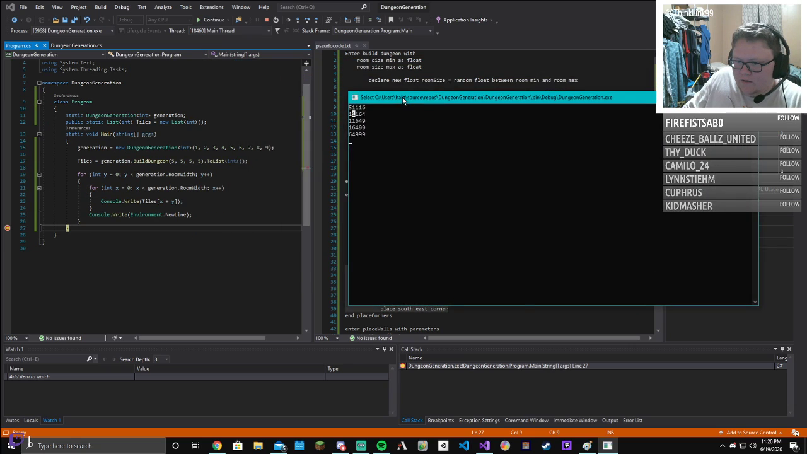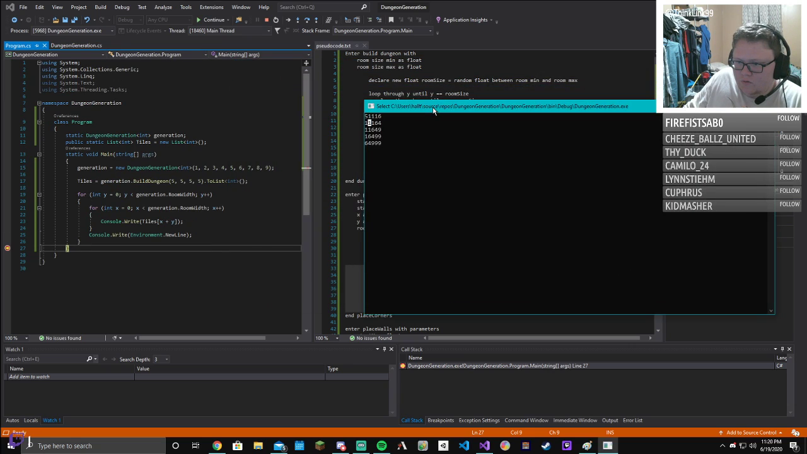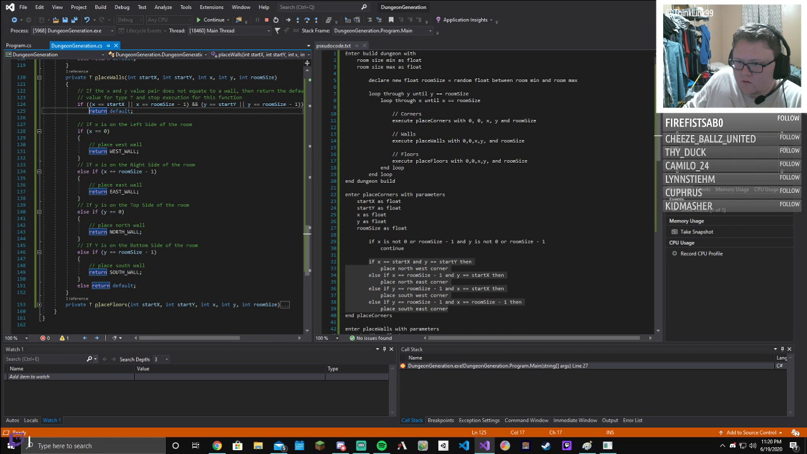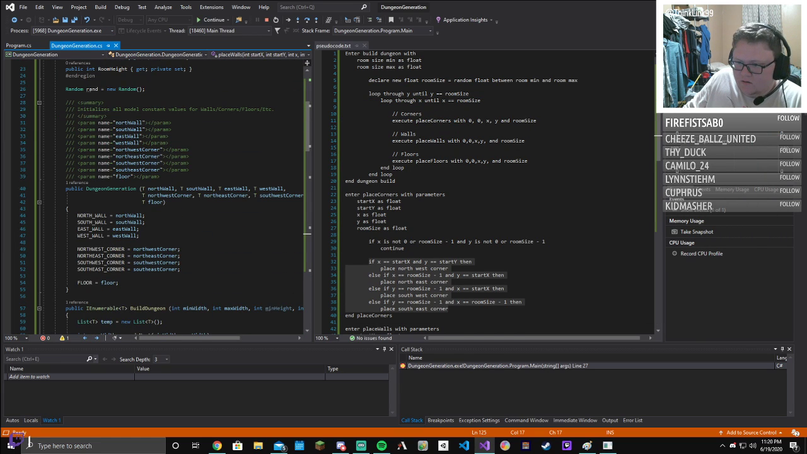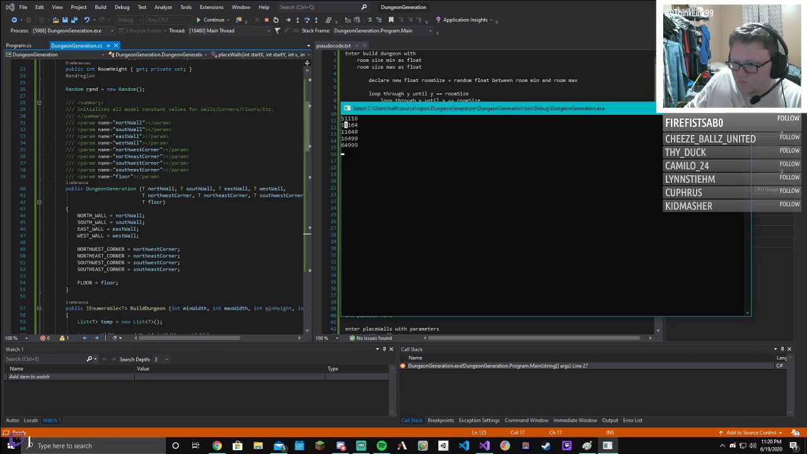And then 4 is... I should have done an enumerated list. 4 is the west wall, so that's on the wrong side. 9 is the floor. The 9 is just like here, hanging out.